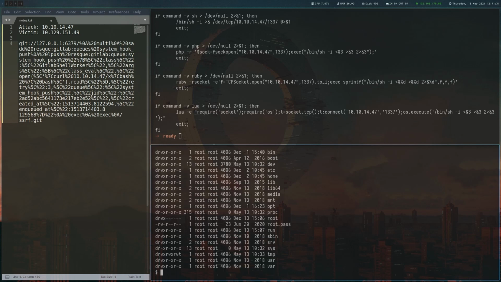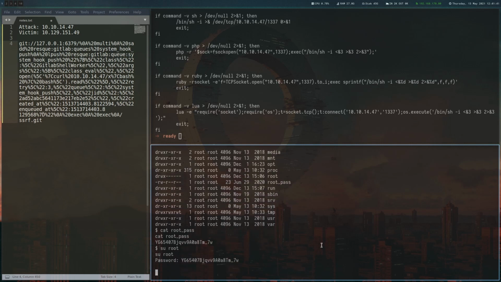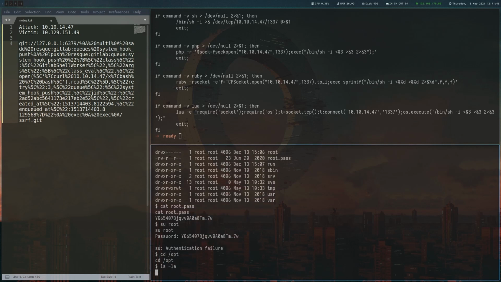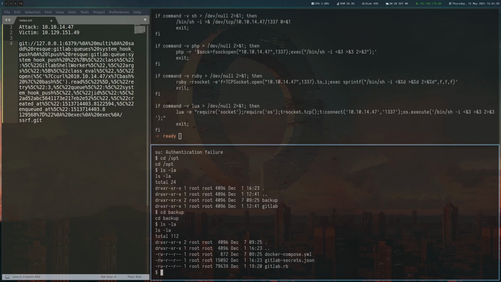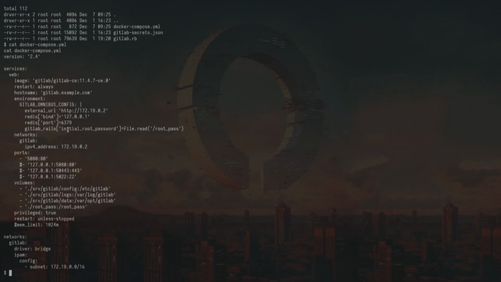If you go to the root directory here, there's this root pass, which is very suspicious. One could think that we could just su to root here, but it's not working. So this is a bit strange. And if you look into opt, there's a backup directory with some files in it, which sound pretty interesting. So let's look at the Docker compose file first. And here we can see that it's actually using this root pass file here for Gitlab.